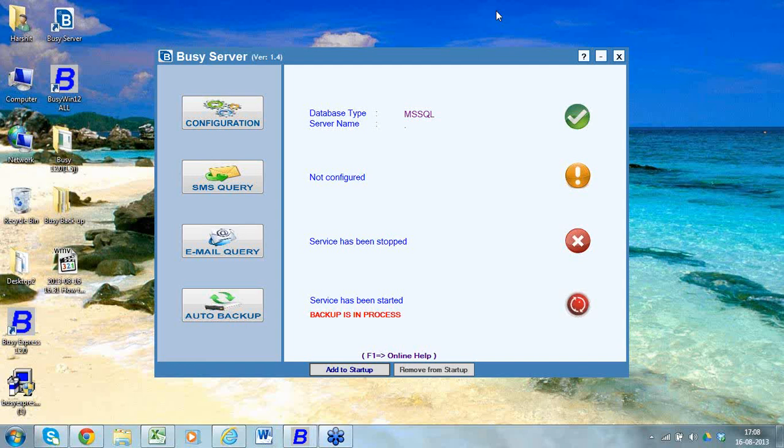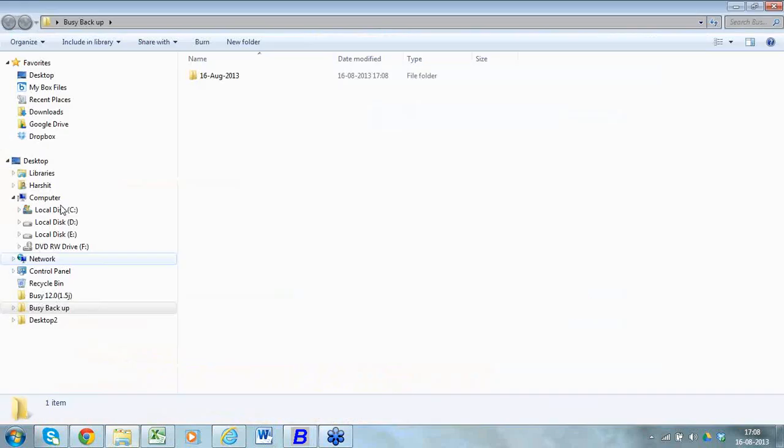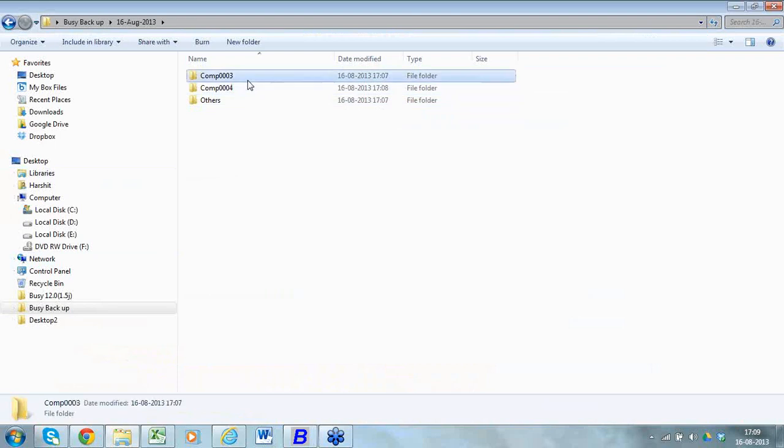No need to shut down Busy at each and every client machine or at the server. The users can do their usual work. This will take backup automatically. So we'll see the folder now. The backup is created. So for company 3 and 4, you will see the folder, by default a date folder.